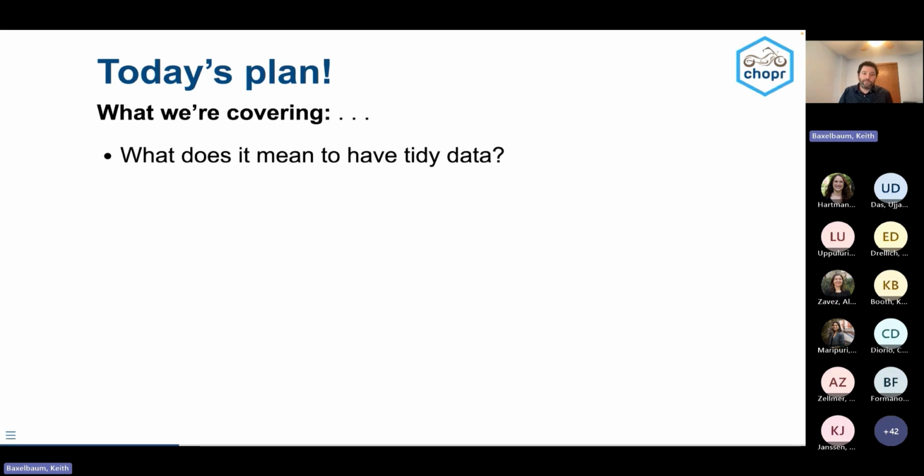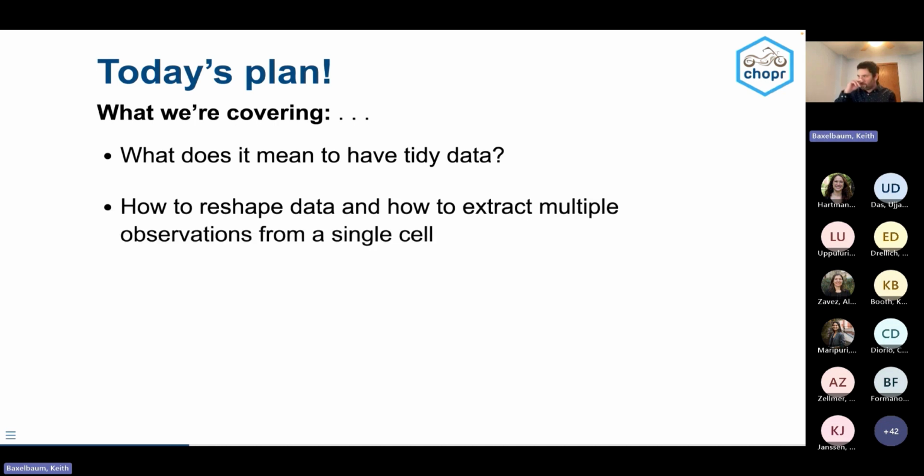Okay, so what we're going to do today. We're going to first introduce the concept of tidy data. And so we're going to explain what we mean by this data format, so we're all kind of on the same page. And then we're also going to talk about why it's useful to have this kind of structure. And then we're going to talk about some tools we can use to reshape our data.